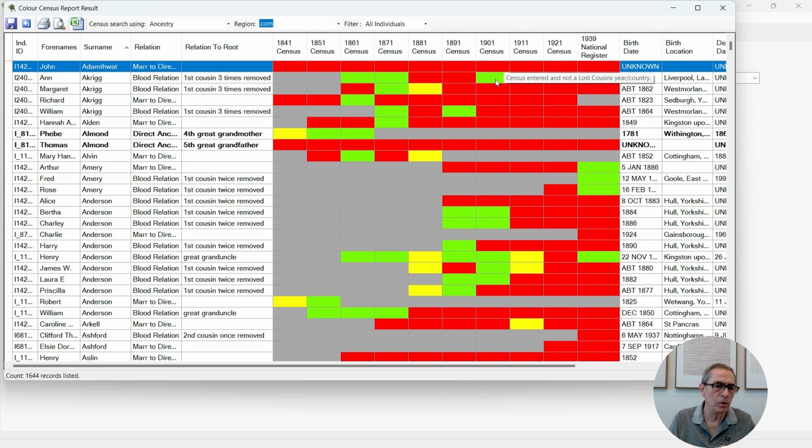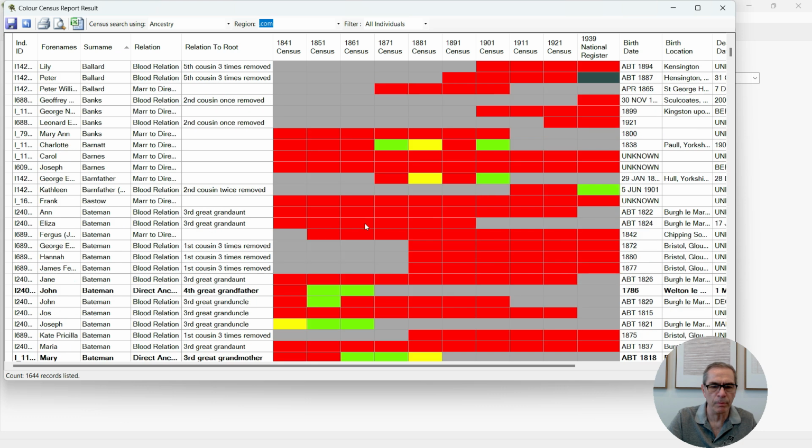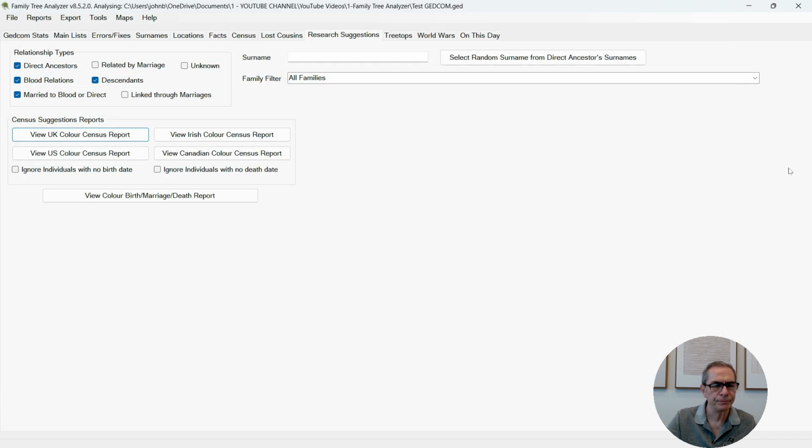So I could go and look for people researching, and then look at why they're missing. Like there's people missing completely from some of the censuses. But we'll look at the birth date and death date. So this is super useful. I think everybody who uses Family Tree Analyzer uses this in some way.